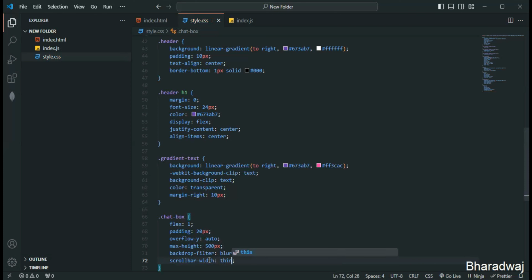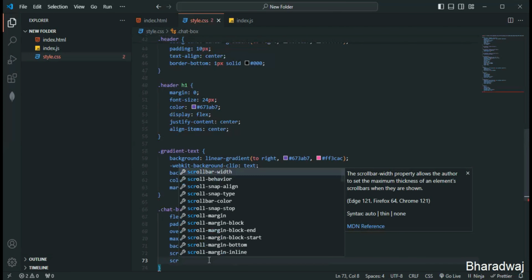Scroll bar width, let me give thin. This is nothing but we are customizing the scroll bar, right? We are writing the styles for customizing the scroll bar. When you see the UI, you'll come to know. Just follow along with me for now.